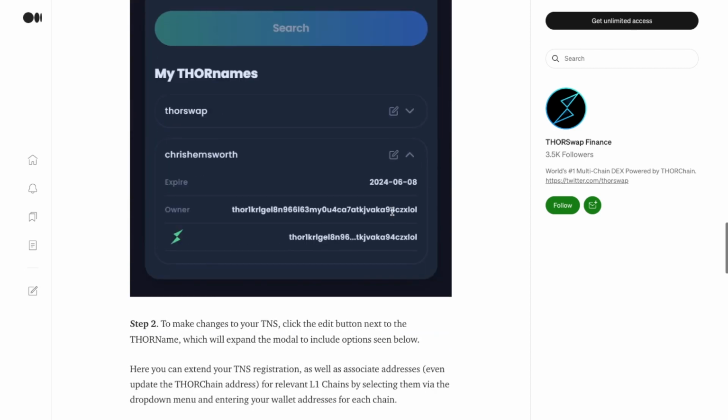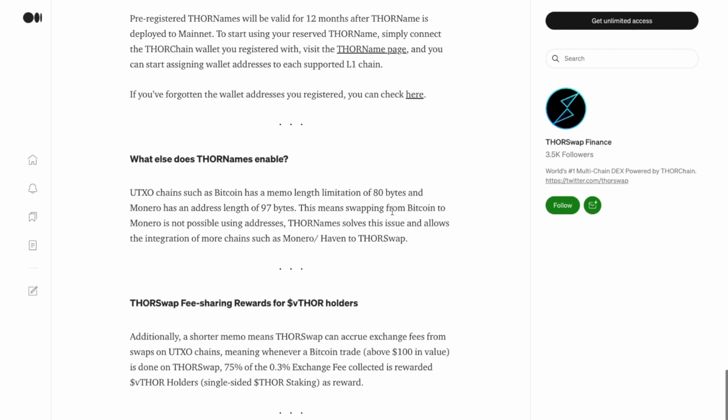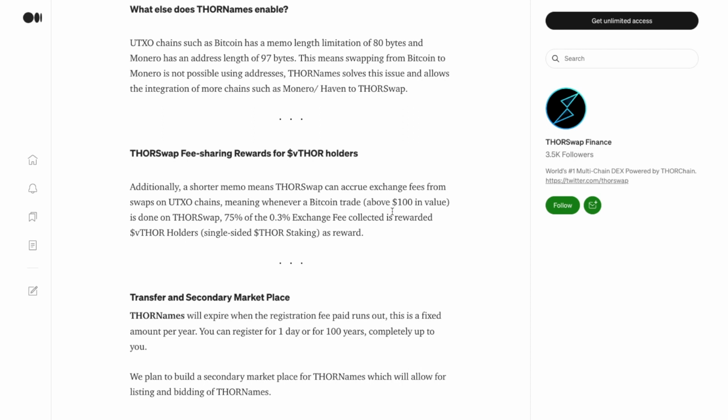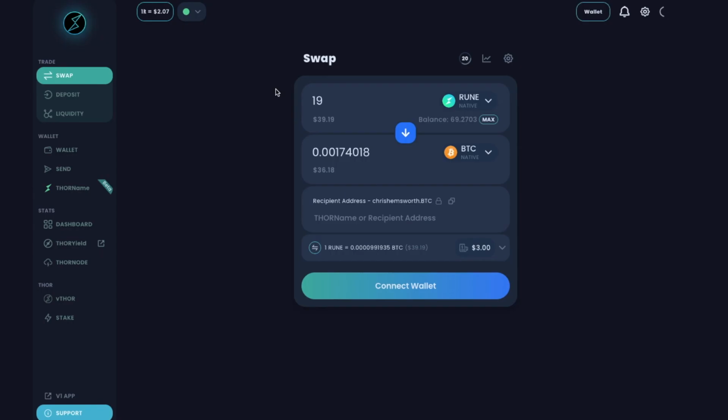ThorNames were also an important piece of affiliate fees within ThorChain. Because ThorChain uses the memo field of a send to instruct ThorChain what to do with a swap, there are sometimes limits on just how much can fit. So ThorName allows for a shortened version of that that will all fit within the memo. So, for example, this allows for ThorSwap to now collect the exchange fee for UTXO chains like Bitcoin. So now that swap volume can also reward vThor holders. So that's what's new with ThorNames on ThorChain, and that is how you can access all the current functionality using ThorSwap.